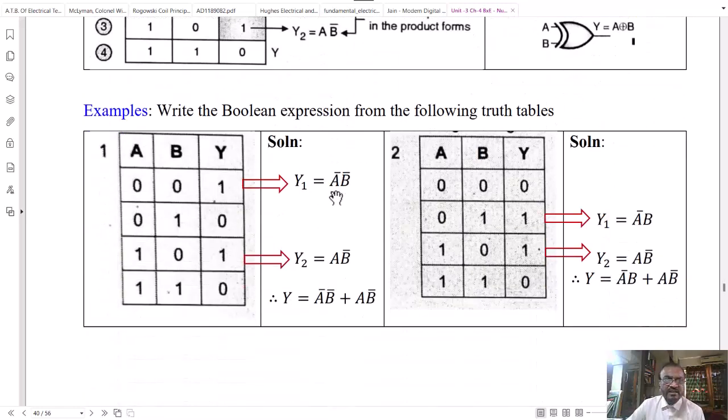Let us see another example. Now in this case, we will see the truth table here. In example, truth table 1 here. Y is 1 in row number 1 and row number 3.